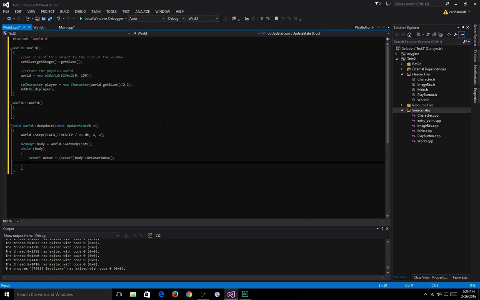Now we need the next body. So let's go ahead and say we're gonna store the next body in this variable that we're gonna create right now. So we're gonna say b2 body, I'm gonna call it next. And I'm gonna say body variable get next. This function will go to the next body in the list. So now we've done that.